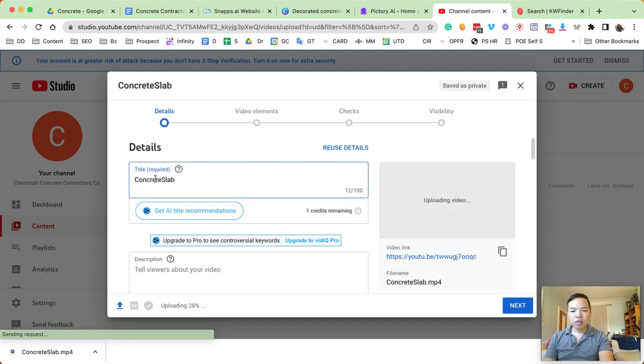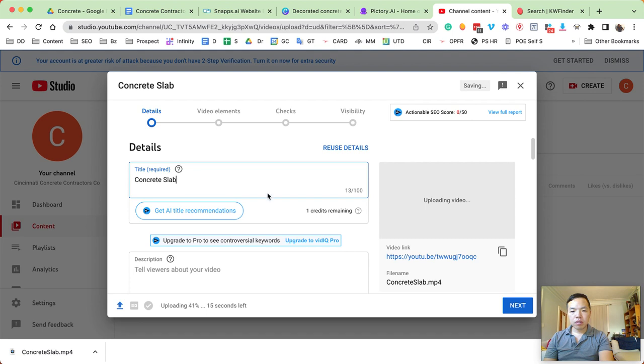And so when we give it a title, I just use the name of the service in this case, or the name of the article. In this case it's concrete slab. Then I put in the company's name, which is Cincinnati Concrete Contractors Co.